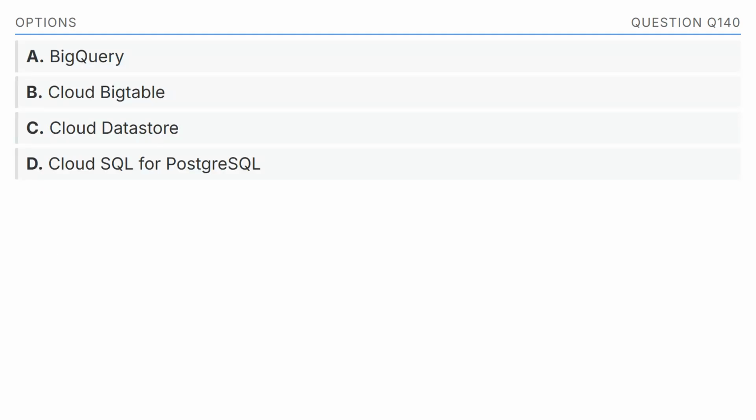The options are Option A, BigQuery. Option B, Cloud Bigtable. Option C, Cloud Datastore. Option D, Cloud SQL for PostgreSQL.